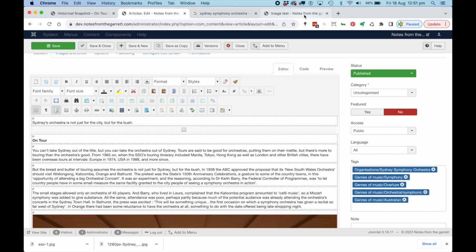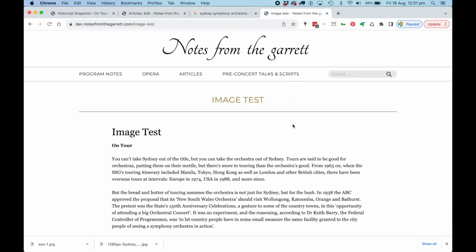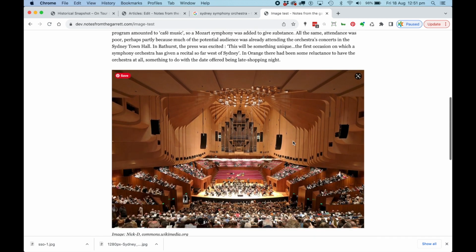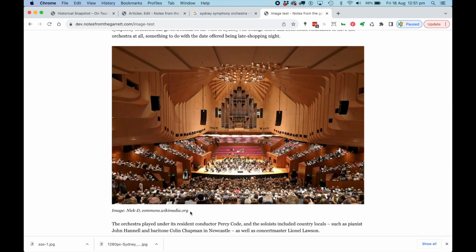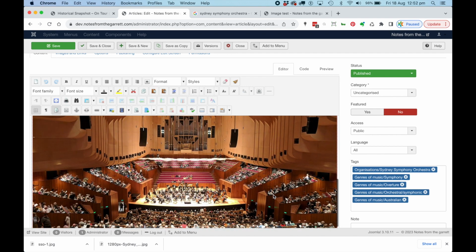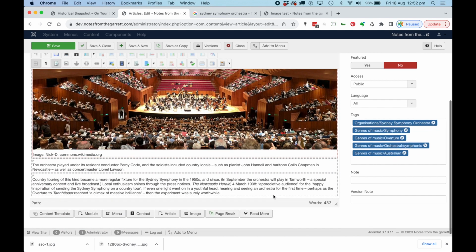If I go to the front end of the website, to that page that I've added the image to, and I refresh the page, you see the image appears and you have the caption down below styled with the italic styling. I want to add a smaller image to the page, and I'll show you how to do that.